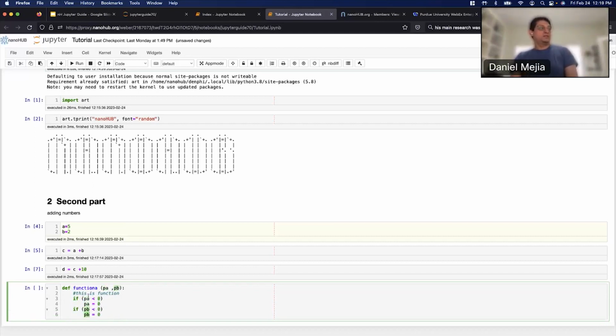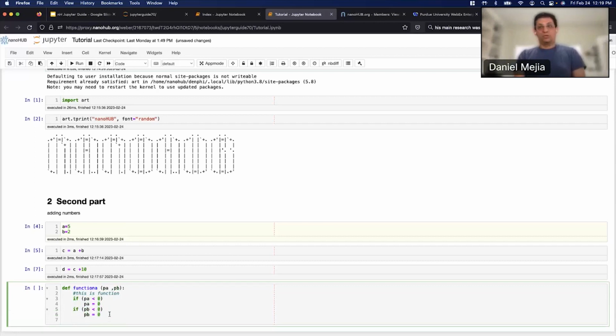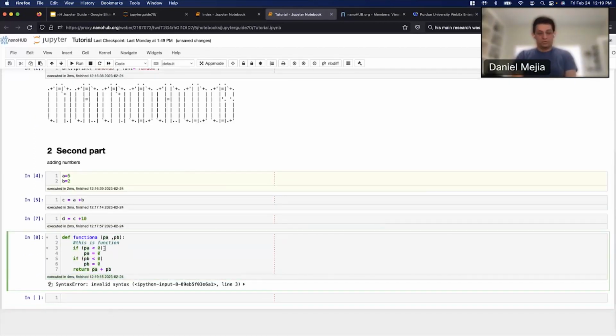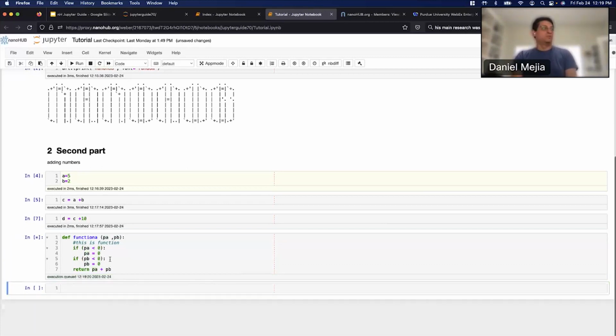You can see that while I'm writing that function, I see some images or some icons here that are helping me when I'm coding, and I will just highlight when I say return PA plus PB. This is the end of my function. I'm going to just run it. It says there is a function. Of course, those conditionals need to be defined as conditionals, right?